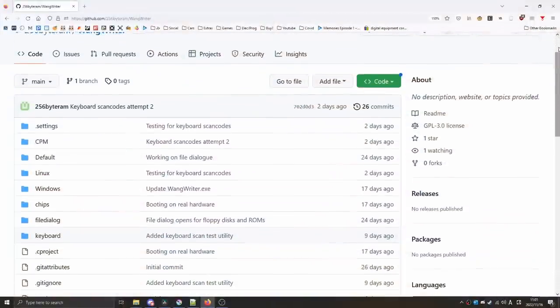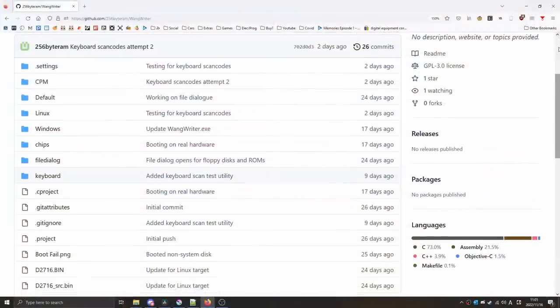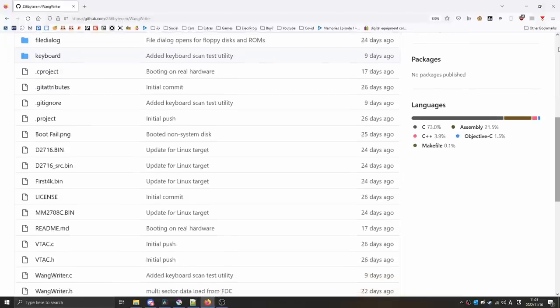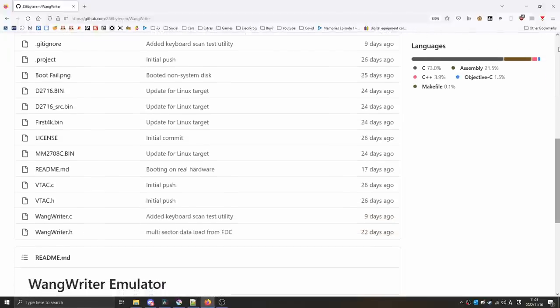I'm going to be honest, a lot of this is way, way over my head. I really love playing with hardware, but when it comes to software, I am very much out of my depth. But 256 byte RAM is an absolute genius and really good at this stuff. There's going to be a link in the description below to the full assembly for this. So if you're curious about what's going on, all of the information's down there.